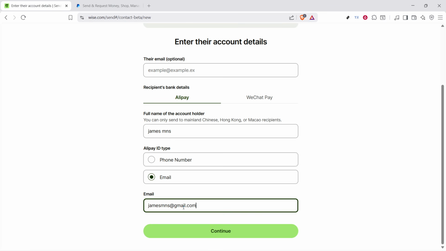At this point, the Alipay recipient has been added, and you're ready to move forward with the transfer process in Wise. As a general tip, always review the recipient information before confirming anything, especially the full name, currency, and e-wallet selection. That extra check can save time and help avoid transfer errors. And that's how to send money from Wise to Alipay.